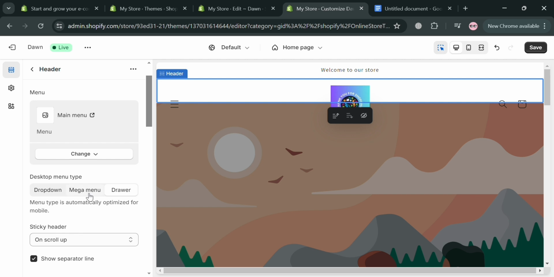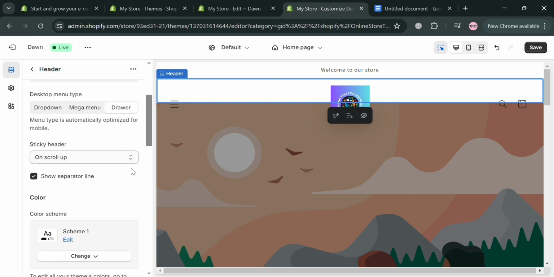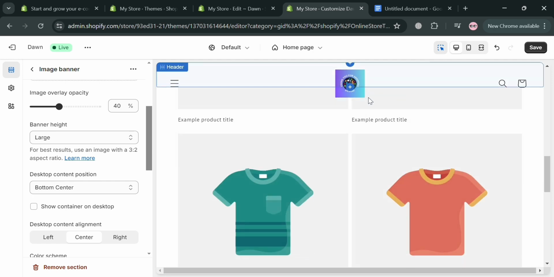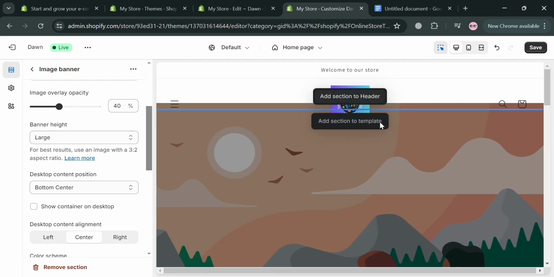In which menu type is automatically optimized for mobile. And for the sticky header, we'd also choose on scroll up, always shows or even reduce the logo sizes. So if you scroll down right here, it will show you that the logo sizes upon scrolling is now smaller.